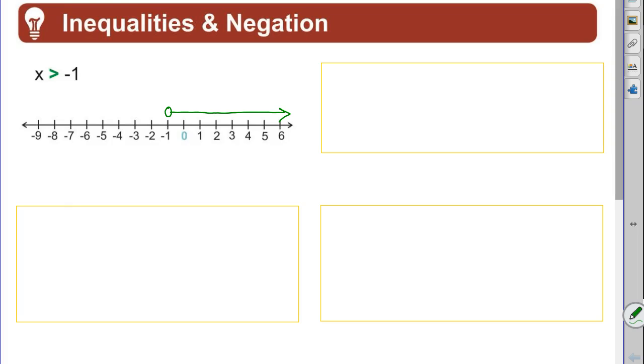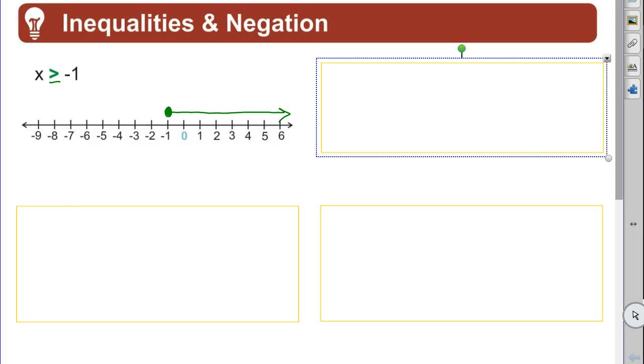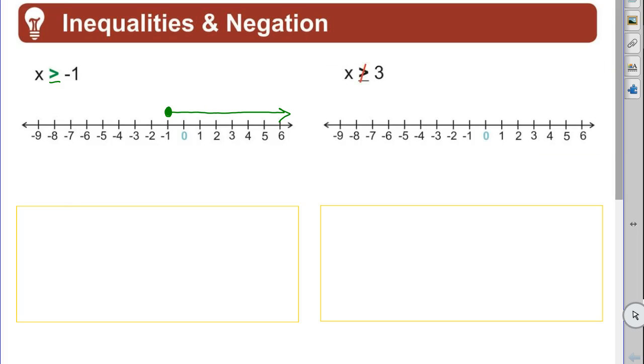Now, what if this would have been a greater than or equal to? Well, all we do then is color in this and make it a dot on the end. And that indicates that that number is included. Now, -1 is part of the solution as well as any value larger than -1. That's the idea.